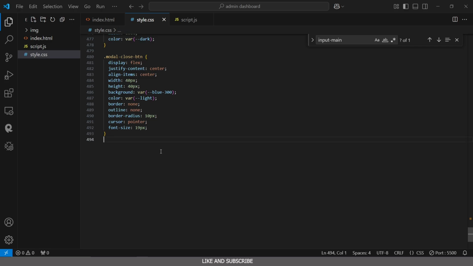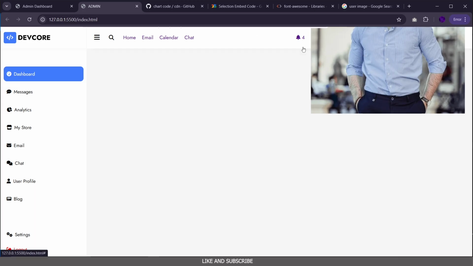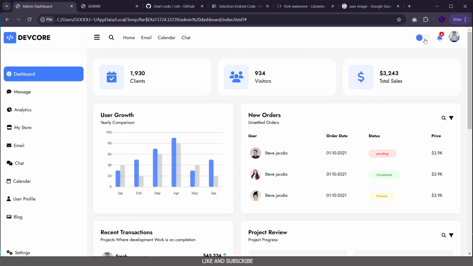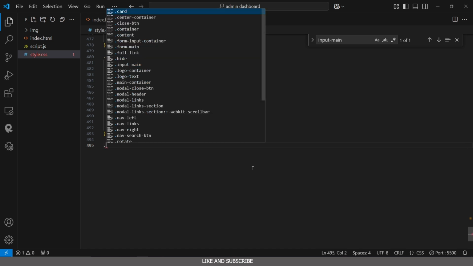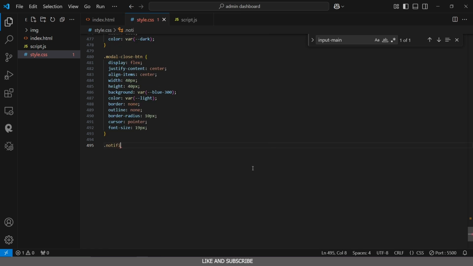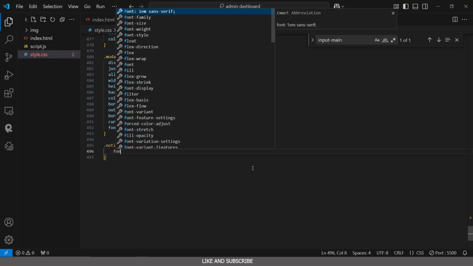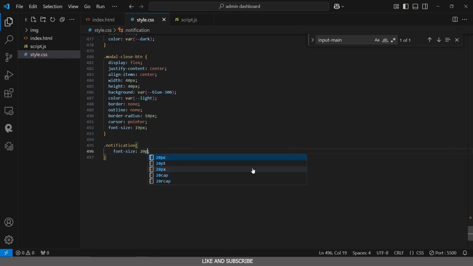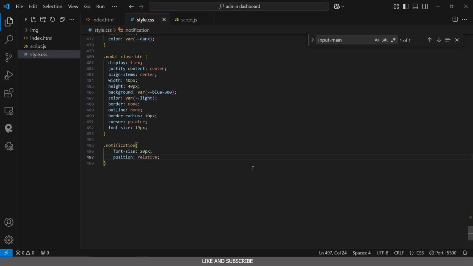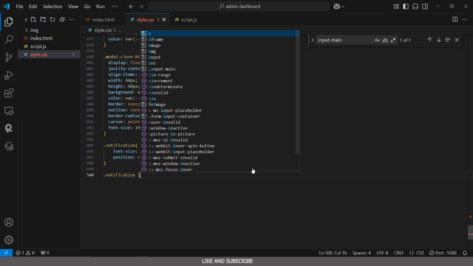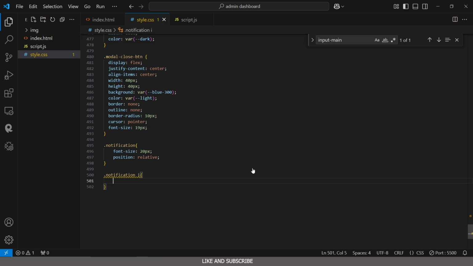So for the right side, we just need to target. Let's see what we have. We have the notification, the image, and the checkbox. So for the notification, we just have to type in .notification. And here we're going to have font size, and the font size is going to be 20px. And we need position. Position here is going to be relative, and next we're going to start the icon itself. So for the icon, we just need to type in .notification i. That is the i tag. And for the i tag, we need color, and the color here is going to be blue 200.